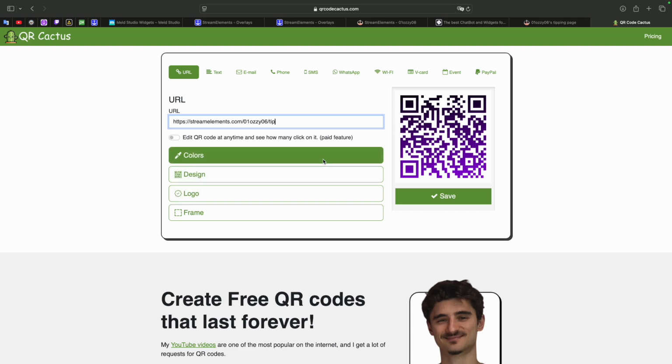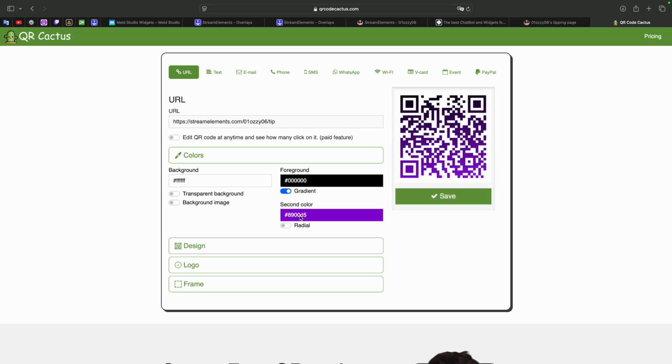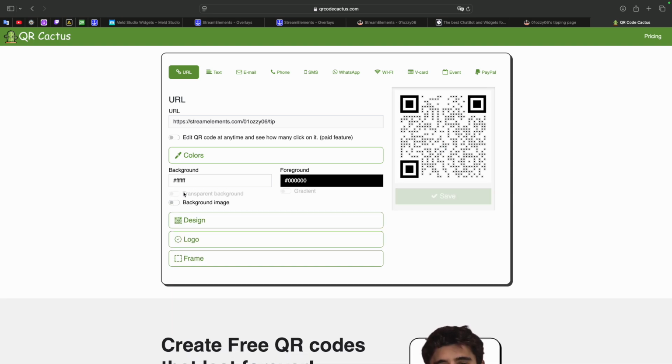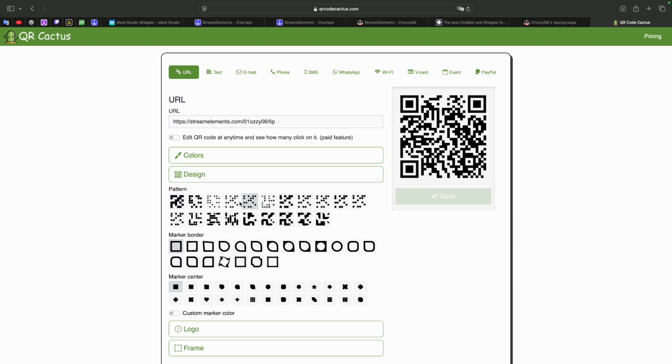Now you can customize it in a way you want. For example, you can switch off gradient and have it just classic black. Add gradient in any way, change the color here, whatever you want. I don't know, green, for example, like that. You see, you can add a background image if you want, maybe upload something, or make a transparent background, like that. And also on your stream, it will be transparent.